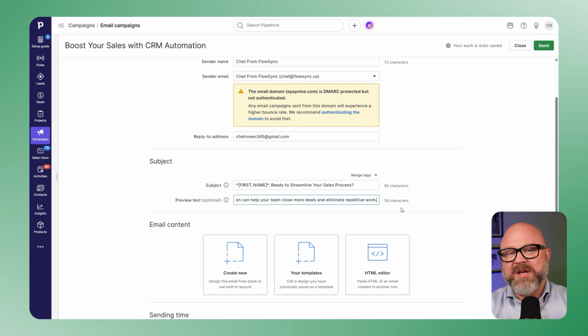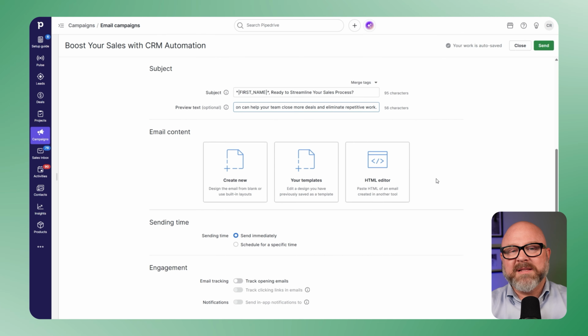After setting the subject, move to the email content section. This is where you will see options like Create New, Your Template, and HTML Editor. Choose the option of how you want to create your email. If you want to design from scratch, click on Create New and use the drag and drop builder. Alternatively, choose templates if you already have a saved template, or select HTML editor if you prefer to paste custom HTML code. Pipedrive gives you plenty of choices to match your skill level.